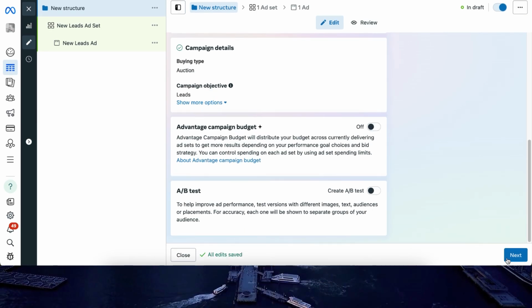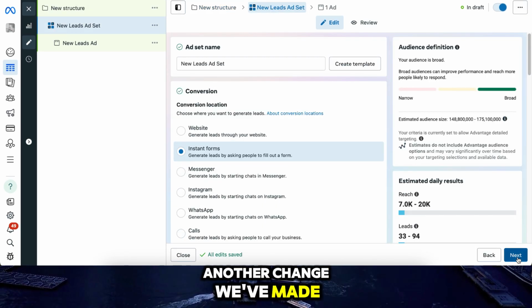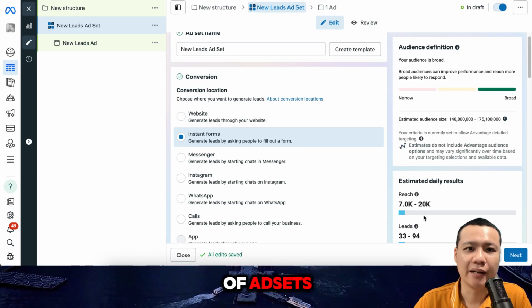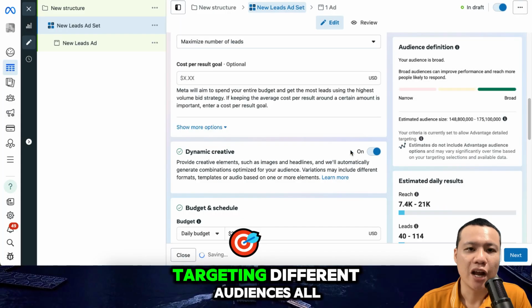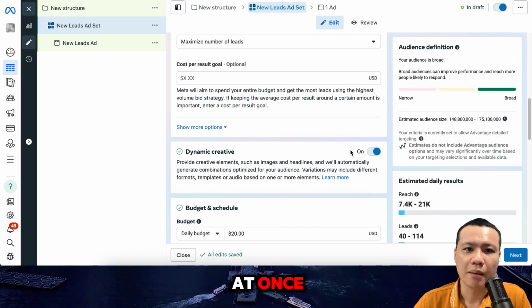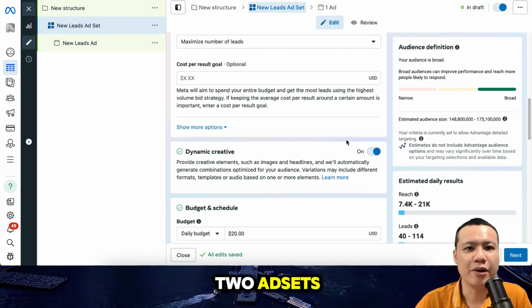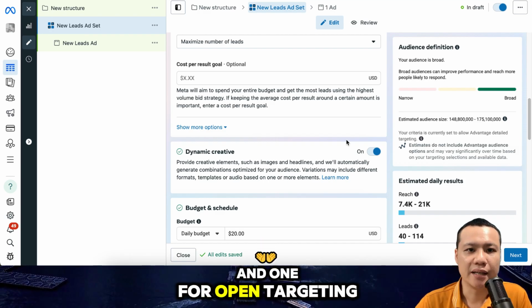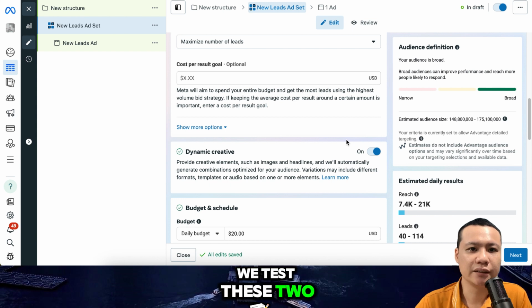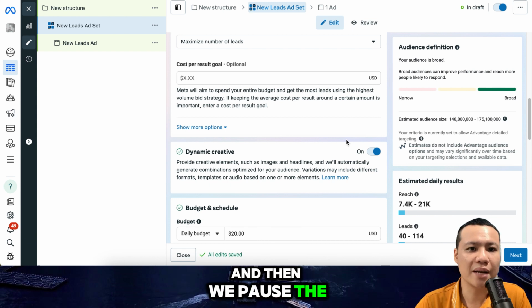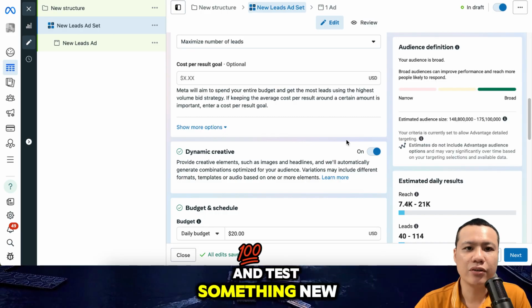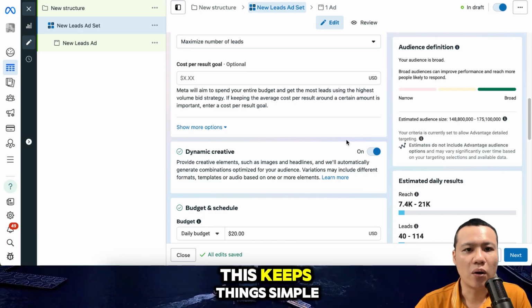Another change we've made is reducing the number of ad sets. In the old structure, we tested multiple ad sets targeting different audiences all at once. But now we've cut that down to just 2 ad sets, one for interest targeting and one for open targeting. We test these 2 ad sets for a week or 2, see which one performs better, and then we pause the underperforming one and test something new. This keeps things simple and efficient.